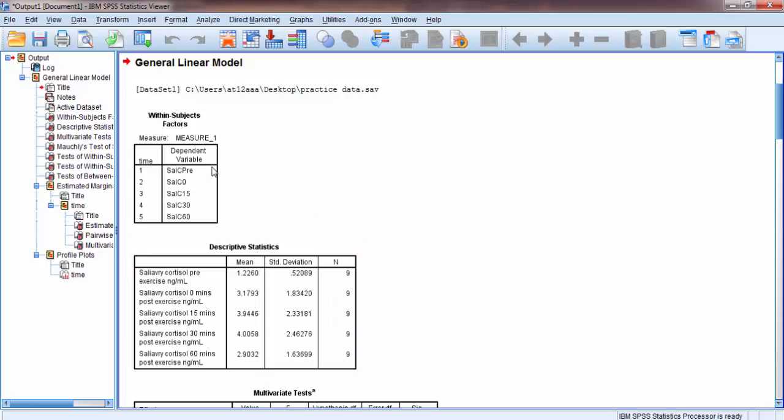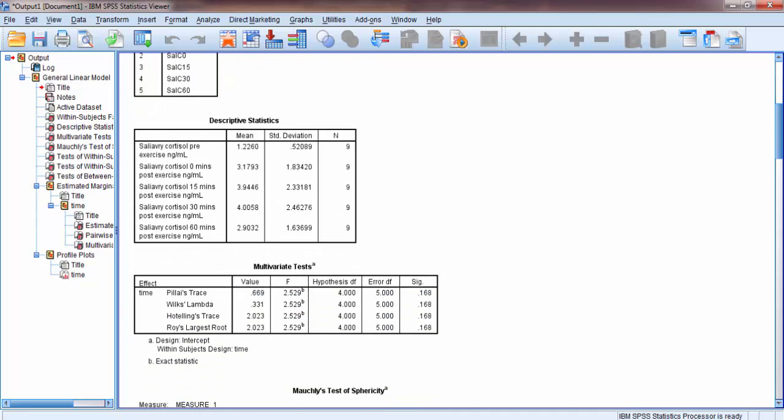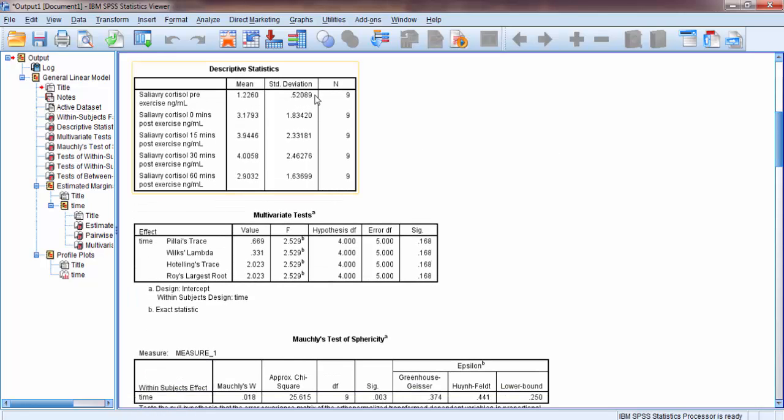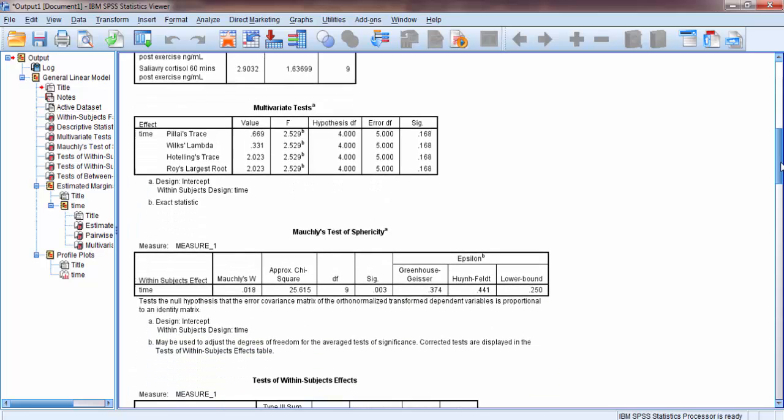So this is the output you'll get. Obviously it depends what variables you've got. Your names will come here, so 1 to 5, and the next box should show you the descriptive statistics which we asked for. So you've got the mean values here for all the cortisol times and standard deviation, and there were 9 participants. You don't need to worry too much about multivariate tests.